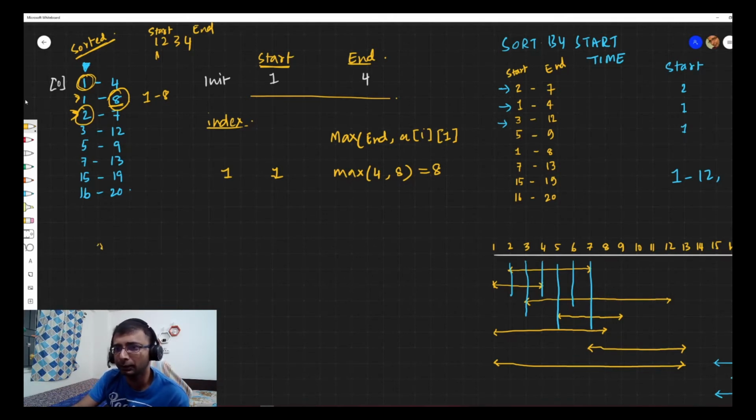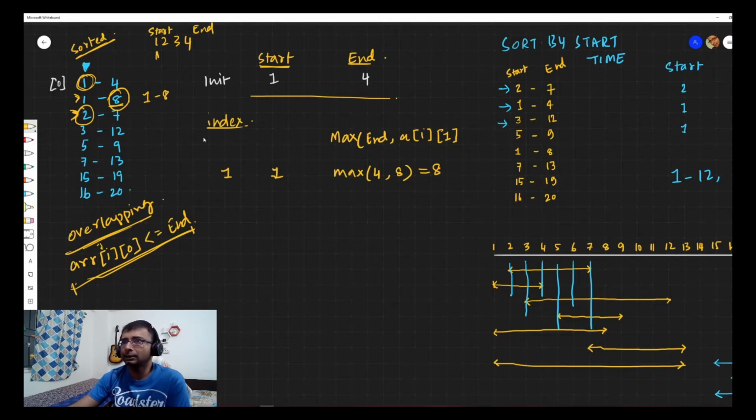So basically what we are checking here is that arr[i][0] should be less than or equal to the end value. This is the check that we are performing in order to ensure whether this is overlapping or not. Okay. So we check for 2. Is 2 less than or equal to 8? Yeah, 2 is less than or equal to 8.